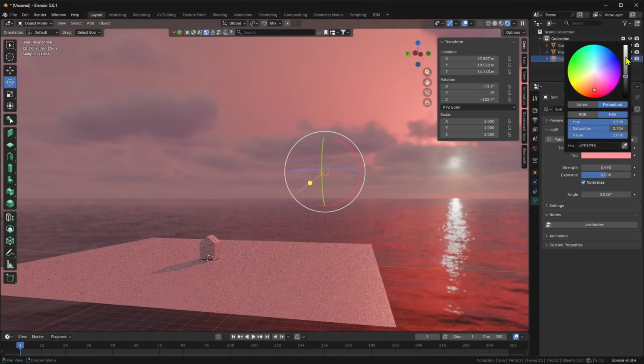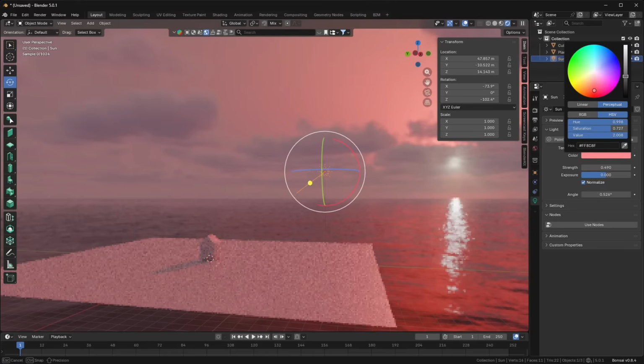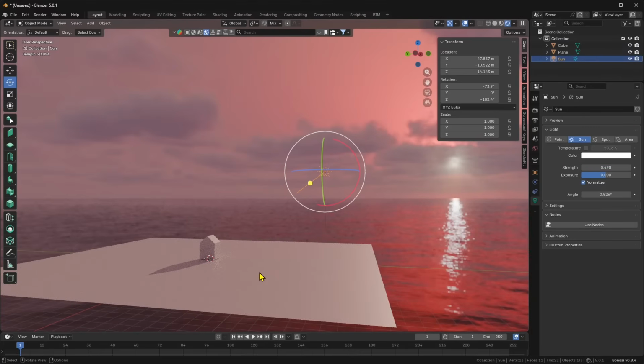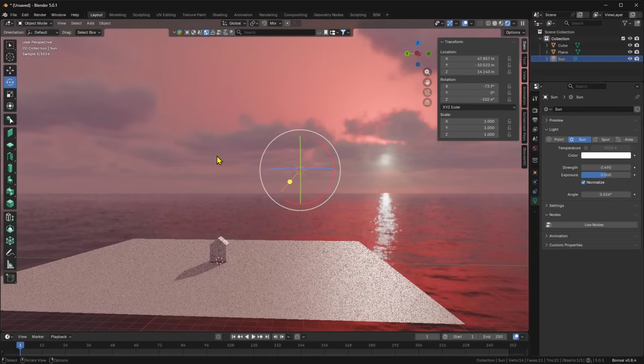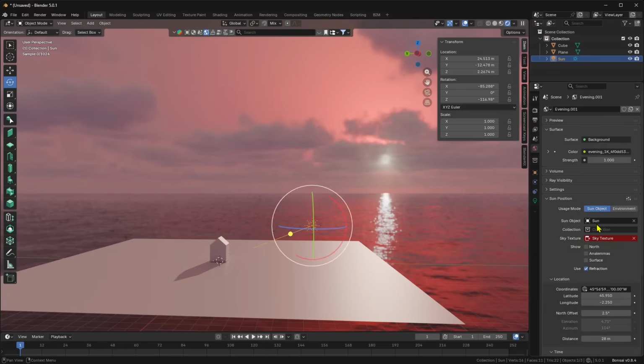So you can play with all these parameters right here and find the good balance between the sun and the sky. So this is a quick demonstration of how you can use the sun position, and how you can use either the sun and the HDRI, or the sun and the sky procedural texture, and how you can align them and how you can work together with them. So this will be all for this video.